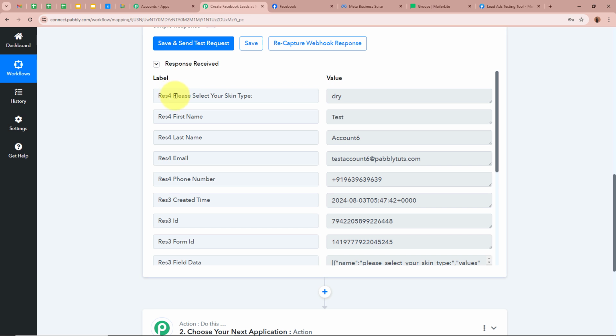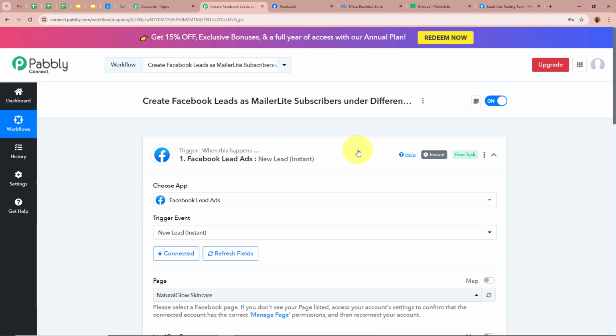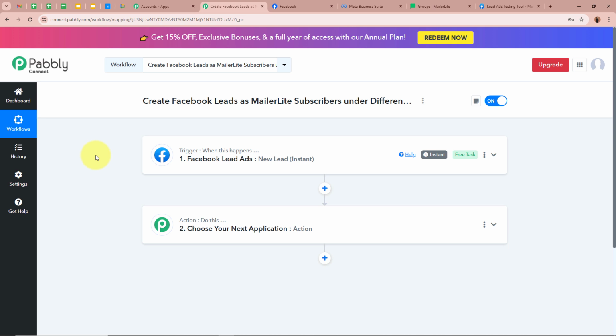In the response we have received, please select your skin type as dry, first name as test, last name as account 6, email as testaccount6@pabblytunes.com, and for the phone number, dummy mobile number with all the other details. So this means that Facebook lead ads is now successfully connected to Pabbly Connect and a trigger setup is done. So now whenever a new lead is going to be generated with the help of Facebook lead ads by any of my potential customers, automatically Pabbly Connect is then going to capture the response.